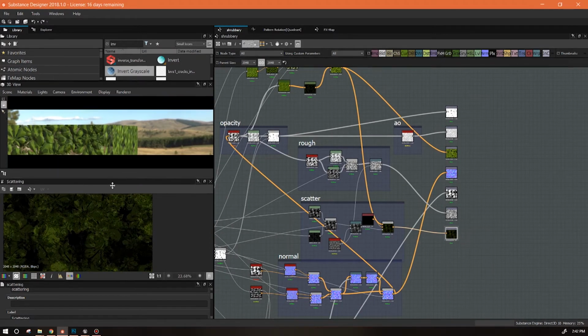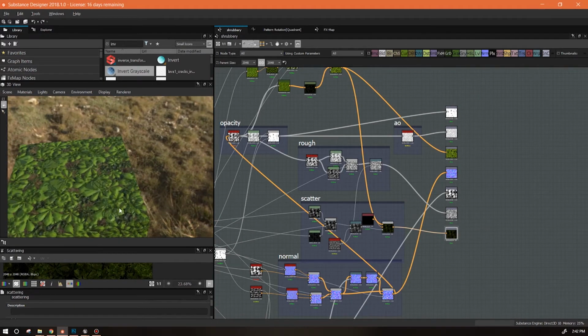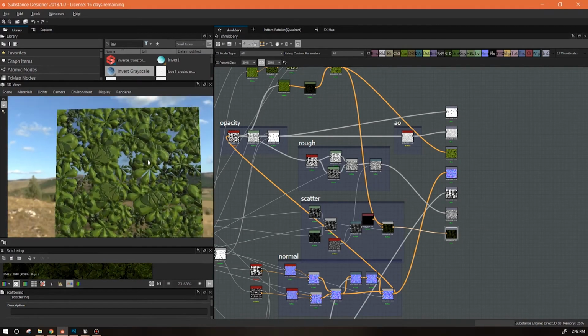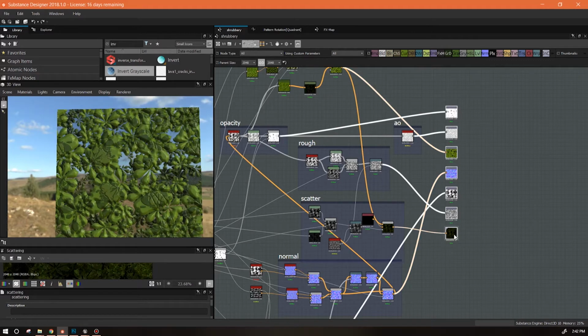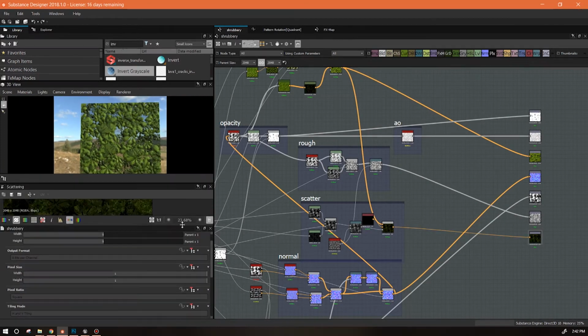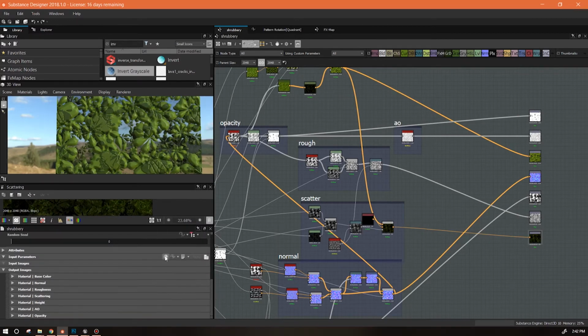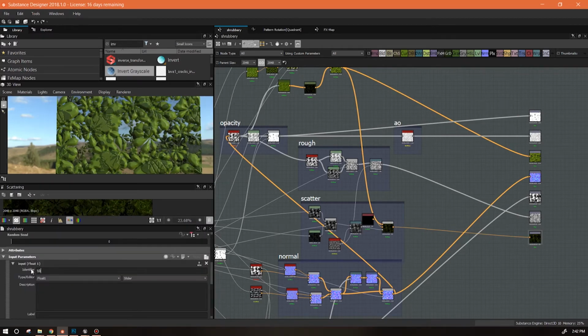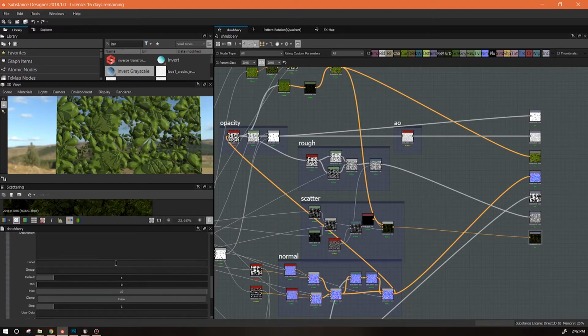Right, so that's the material pretty much done except for creating an input parameter that's going to allow us to tile it. Make a little bit of room. I'm going to double click on the graph and let's make a tiling parameter. We're going to make this an integer 1 and we'll call it tiling.